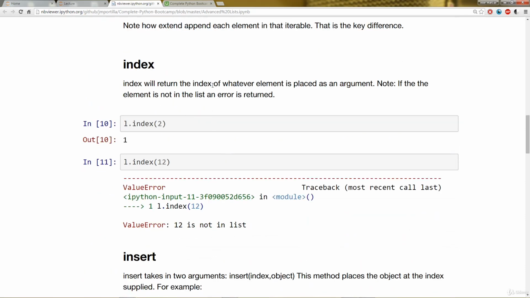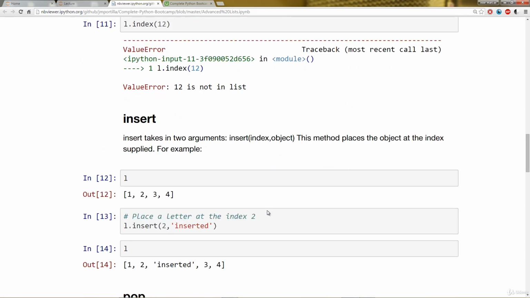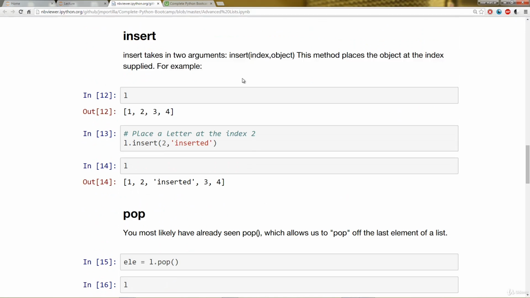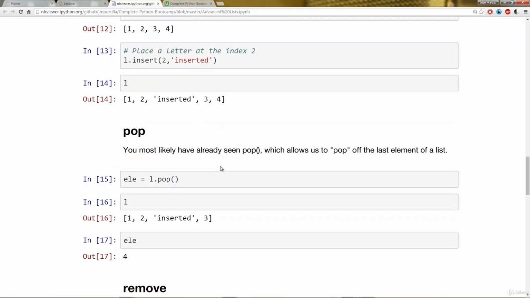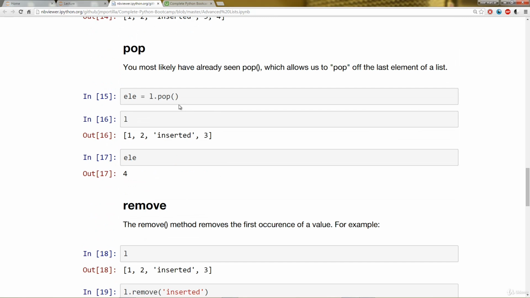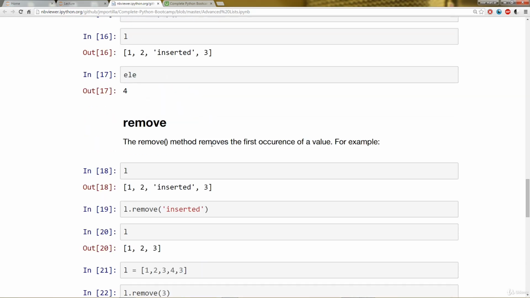Index will return the index of whatever element's placed in as an argument, but remember, it has to actually be in the list, otherwise you get an error. Insert takes in 2 arguments, first the index and then the object. So here we inserted at 2, this word or string inserted, and notice now it's inserted in the index 2. Pop, we've seen that already, allows us to pop off the last element of a list, or we can also pass in a specific index if necessary.